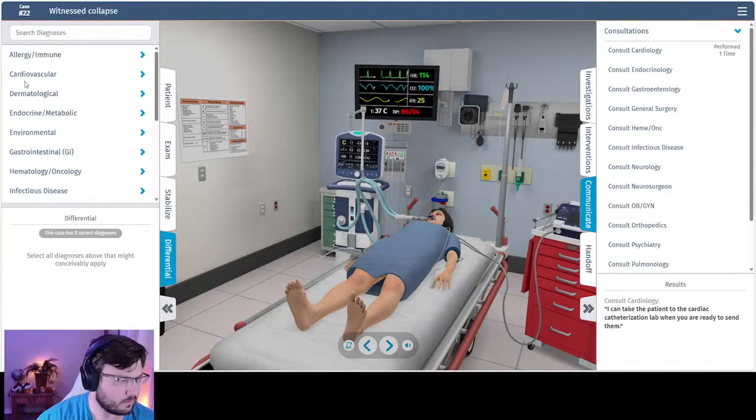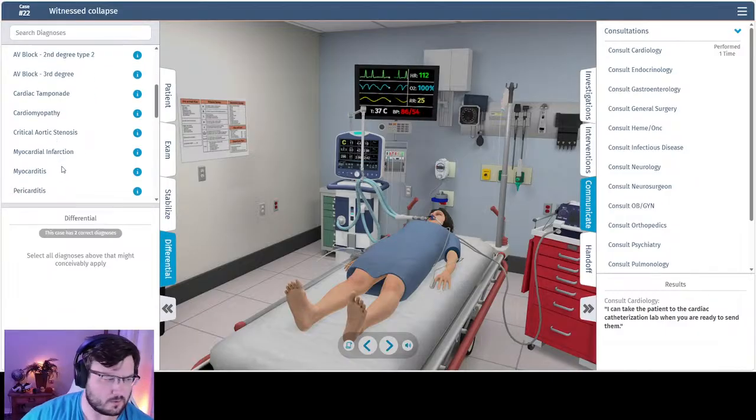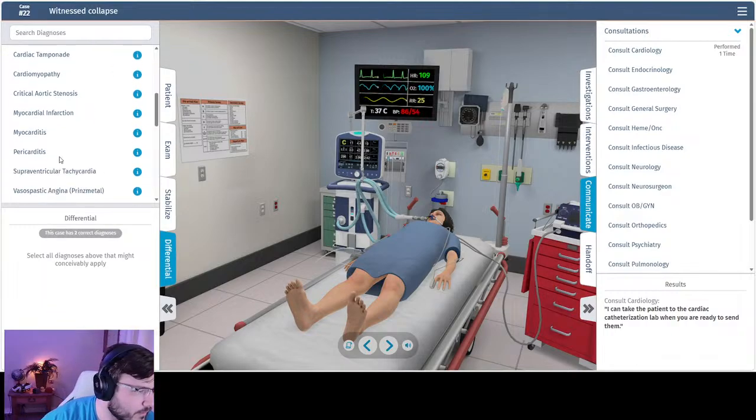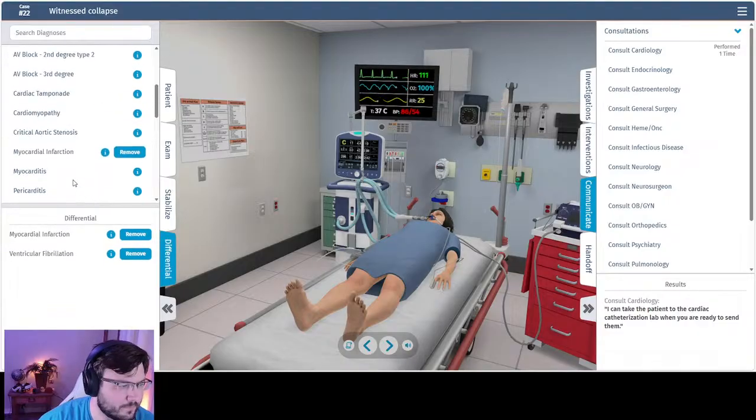Where are you? Cardiovascular. It's not going to be that. Is arrest a thing on here? Myocardial infarction. Choose at least one more. Vasospastic angina. And VFib. I like that. That works for me.